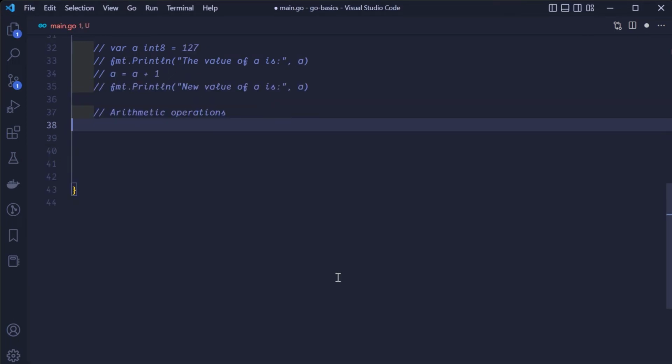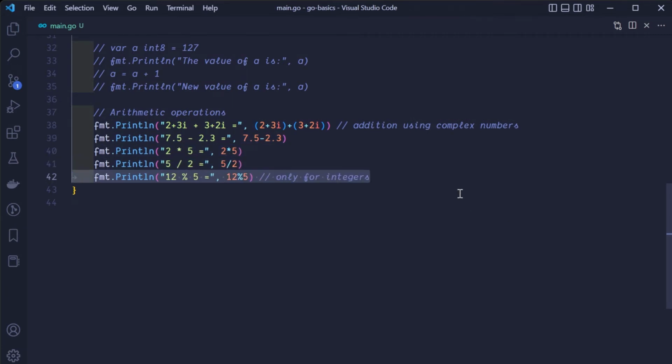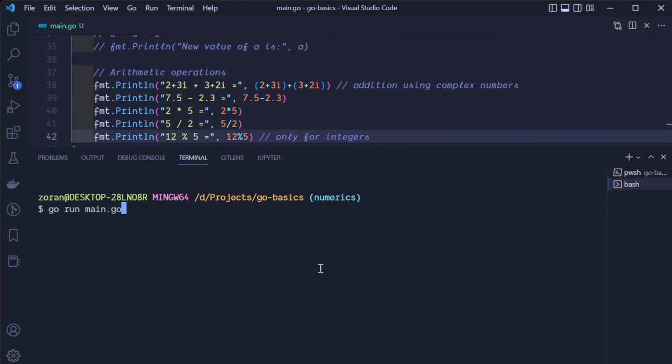Let's see what operations we can perform on our numeric data types. We already saw that we could use addition. Besides this, we can use subtraction, multiplication, division, and remainder. In these examples here, we can see arithmetic operations in action. Note here, the remainder operator is only available for integers. Let's run the program and see the results.